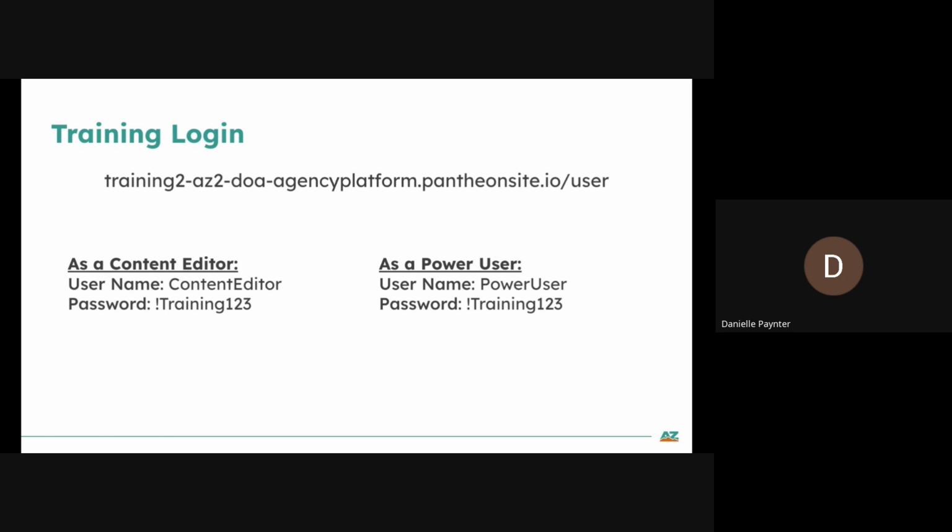I would recommend that you log in as a power user, which is the second username and password in this slide here that you see. If I speak too fast, feel free to tell me to slow down. If you have questions, feel free to add them into the messages. Feel free to raise your hand.